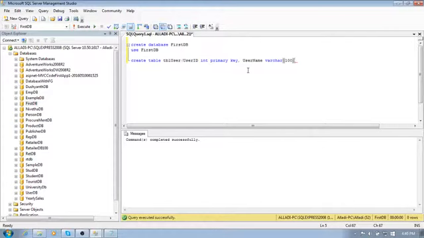Username is a must here, therefore I put it as not null. A value must definitely be entered. We need to enter a value for the username. So username varchar of 100 not null is what I kept there.